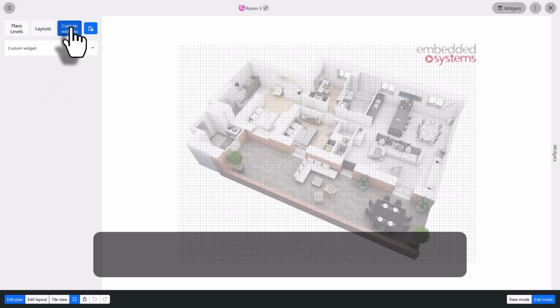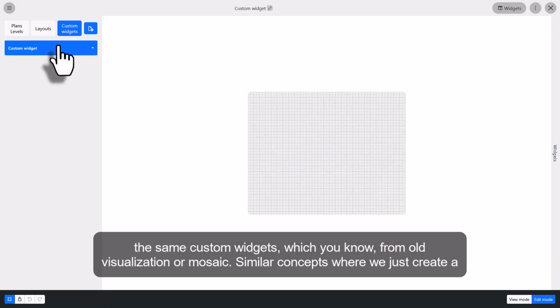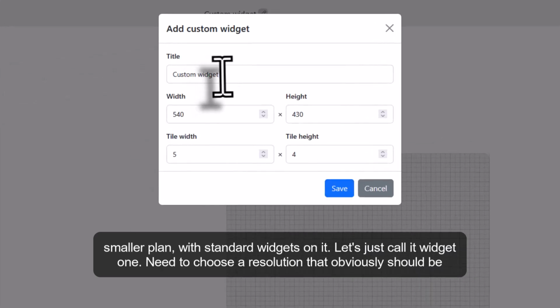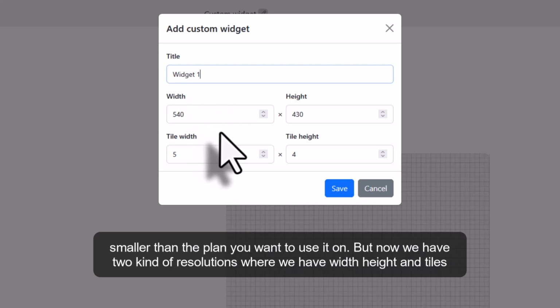Custom widgets. That's the same custom widgets which, from old visualization or Mosaic. Similar concept where we just create a smaller plan with standard widgets on it. Let's just call it widget 1. Need to choose a resolution that obviously should be smaller than the plan you want to use it on.